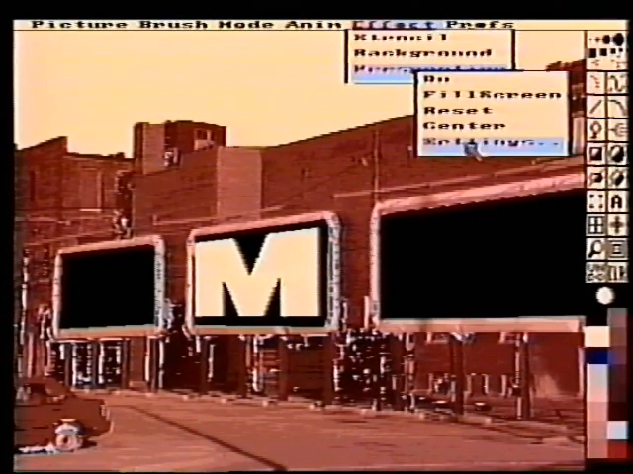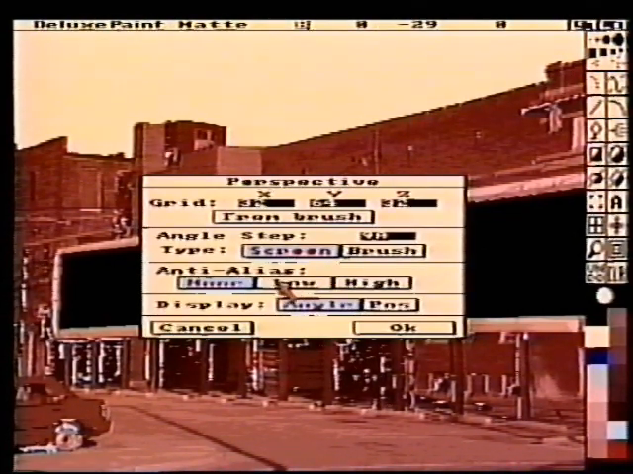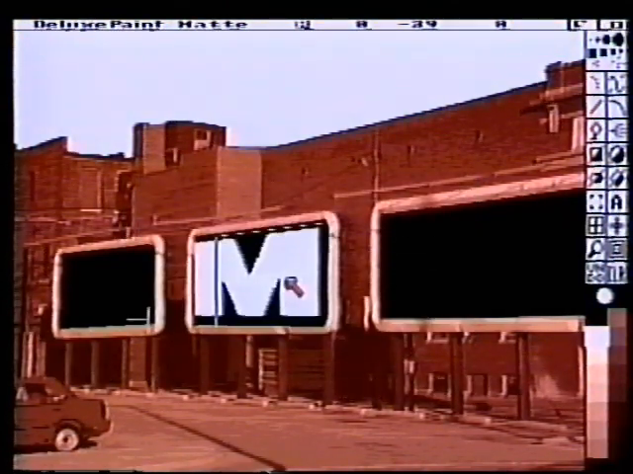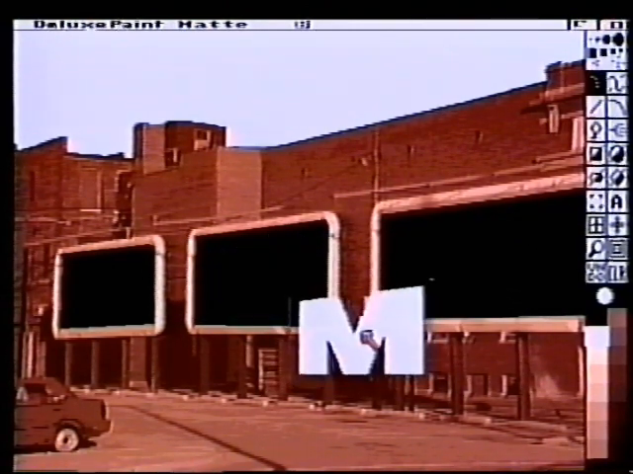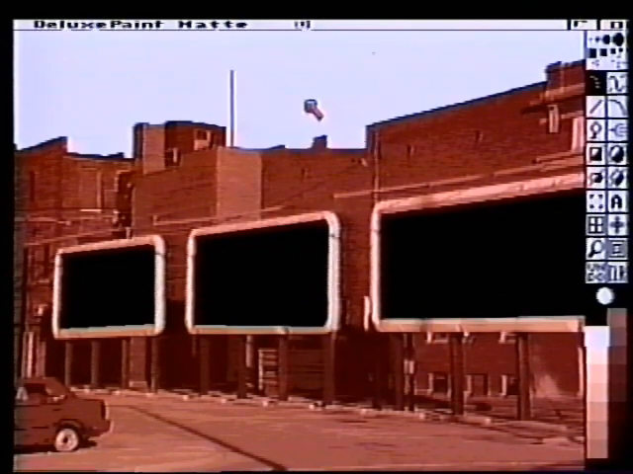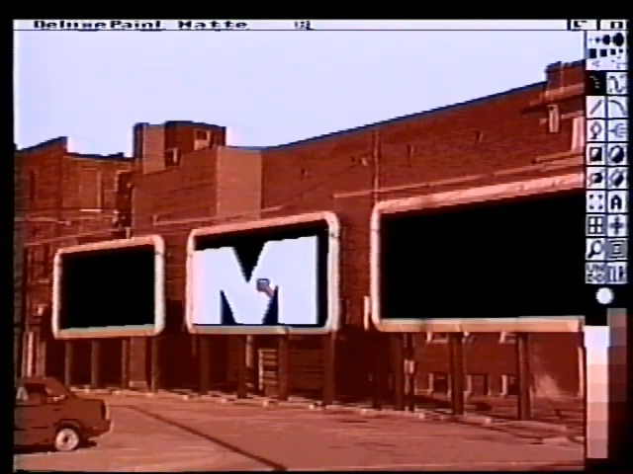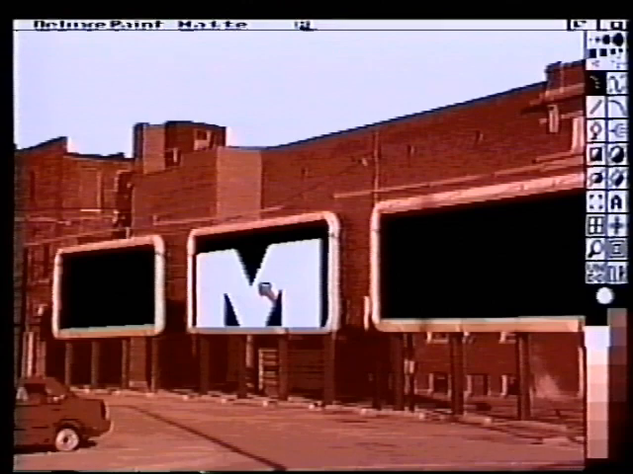Go up here to the perspective menu, choose settings. You can see that we can turn anti-aliasing on to help get rid of those jaggies. Let's set it to high. Okay. Press B and use the right mouse button to pick this one up. Remember, we've fixed the background, so we're only picking up the changes made since we fixed the background. The M again.